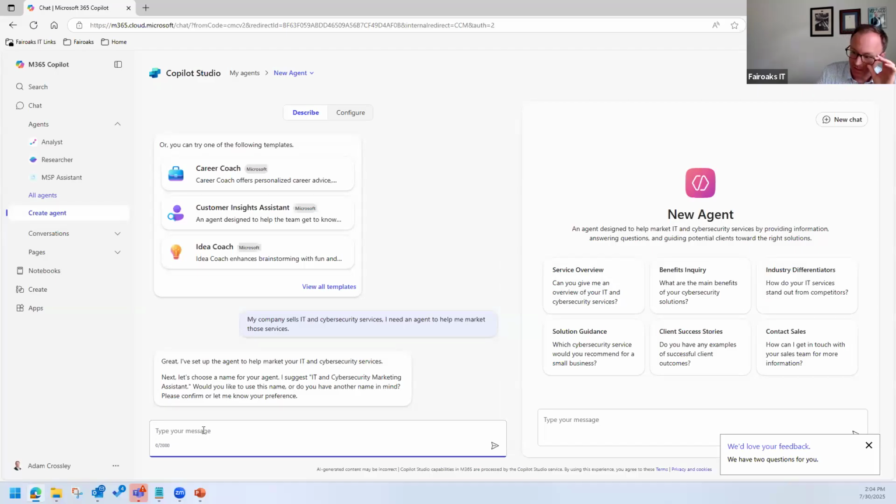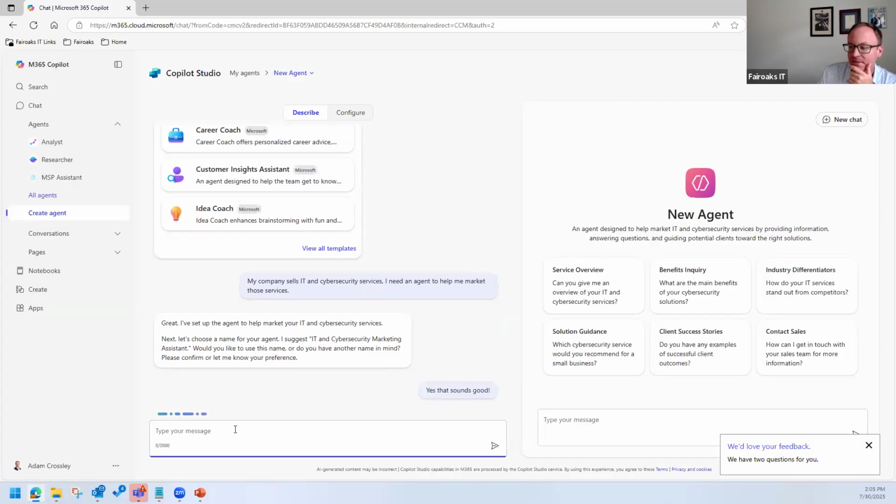That's what we're doing here. So yeah, it's saying right now, hey, I suggest we name it IT and cybersecurity marketing assistant. I'm just going to say, yes, that sounds good, let it go ahead and name itself that. You'll notice on the right here in just a second, it's going to change its name to that, IT and Cybersecurity Marketing Assistant. Again, just give it a second there.